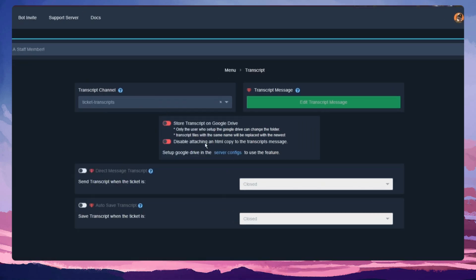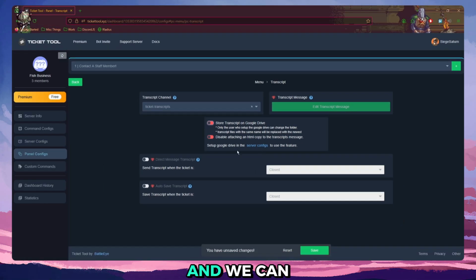Ticket transcripts. We can store the transcripts onto a Google Drive, and only the user who set up the Google Drive can change the folder. Transcript files with the same name will be replaced with the newest. We can do that if we want to. We can disable attaching an HTML copy to transcripts message. Again, you need to play around with these, figure out how to set them up for yourself, because this is just a basic setup for a ticket tool. And we can save. Come back.